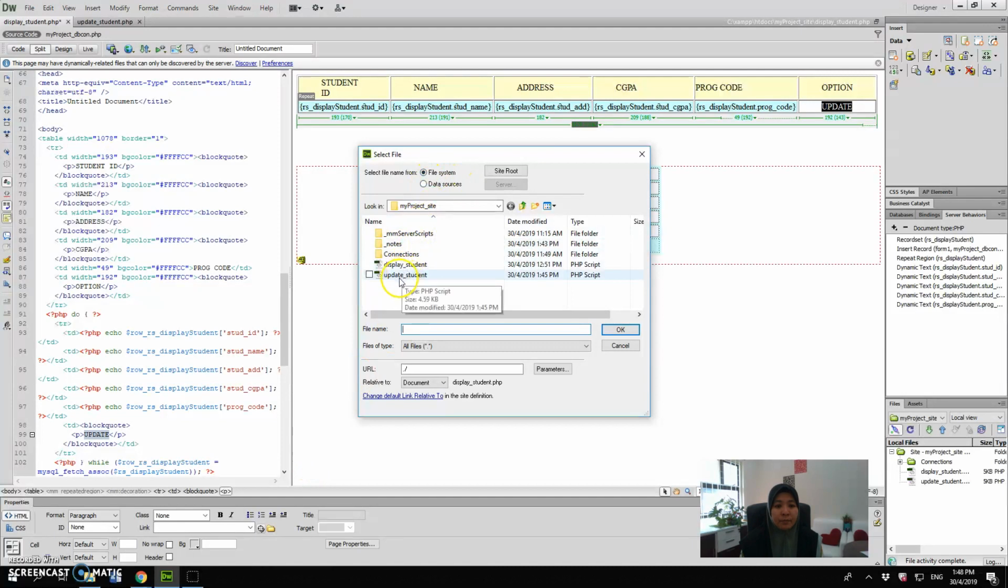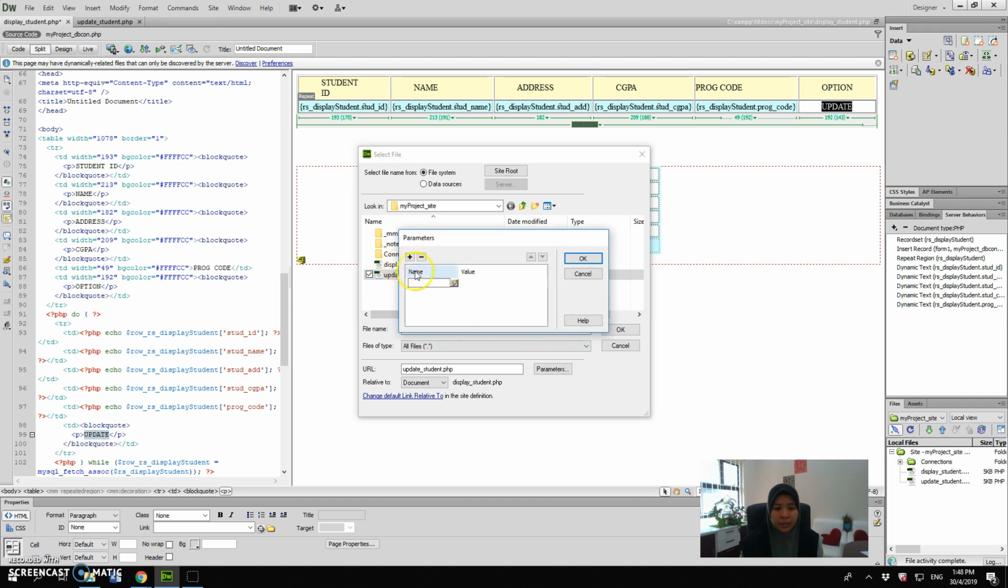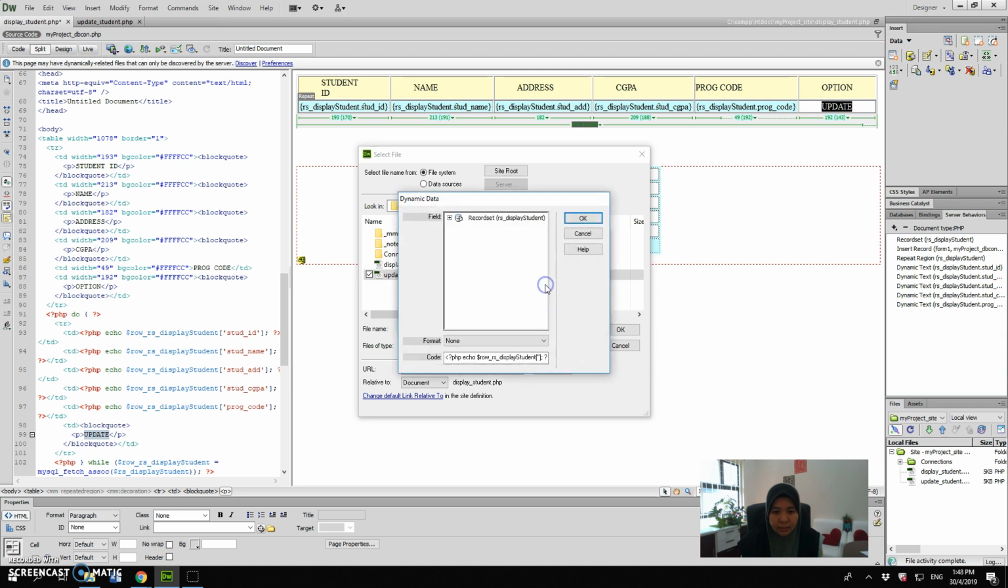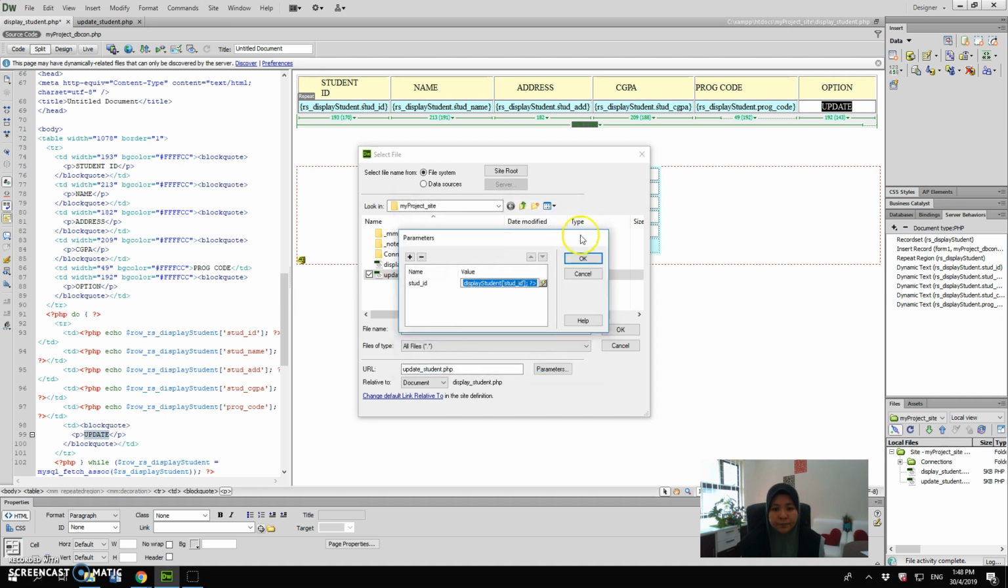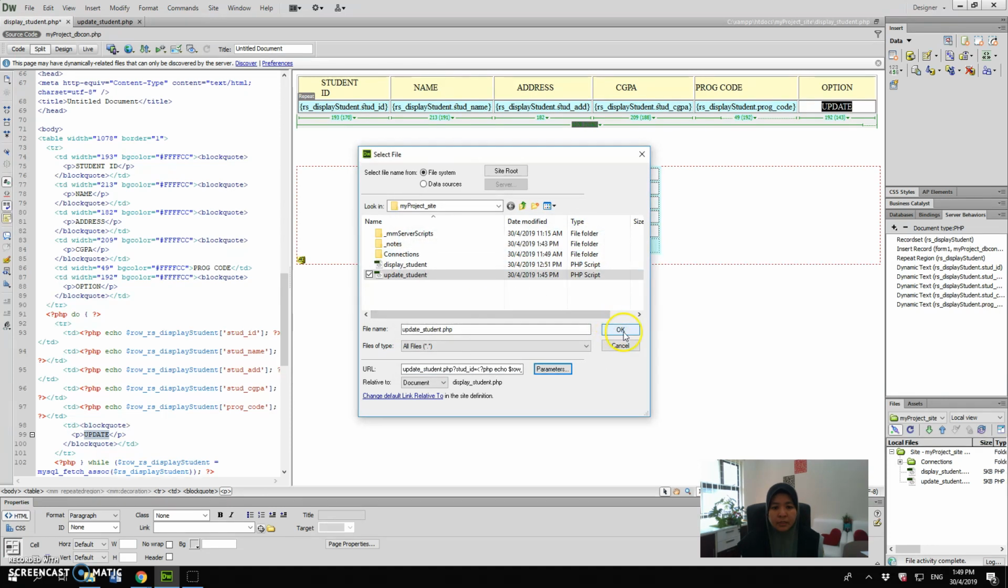Okay, and then choose update student, the file that we have created for updating the student record set. Before clicking, choose update student, and at the parameter here, you click that parameter. For the name, you type in the primary key name, student ID, and at the value, click the value and click this lightning icon. So you choose the record set display student, choose student ID to be the record set reference attribute. Okay, and then click OK, and then click OK, and click OK again.